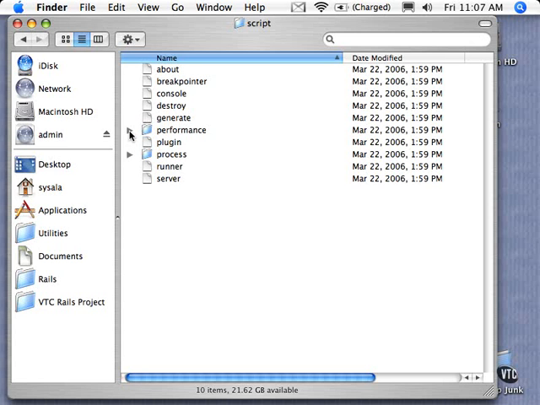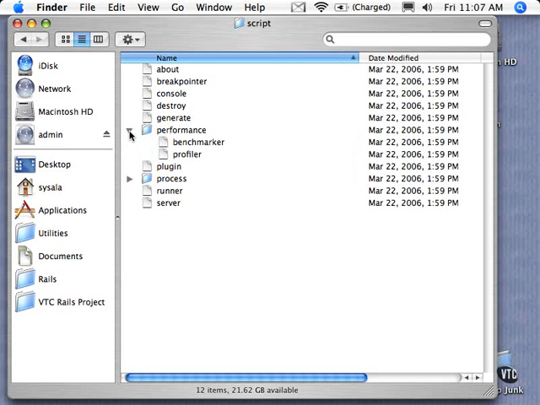The performance folder contains two scripts, the benchmarker and the profiler. The benchmarker allows us to get performance benchmarks on particular methods, and you can compare two different methods if they do the same function but do it in different ways, so you can get some comparative data. The profiler creates a running time profile of a particular chunk of code, so you actually give it a particular method that you want it to run and profile for you.